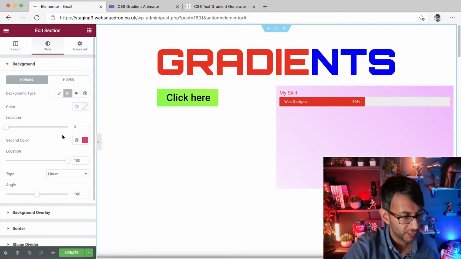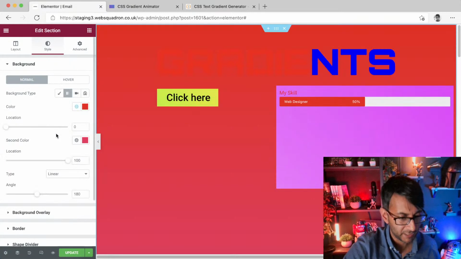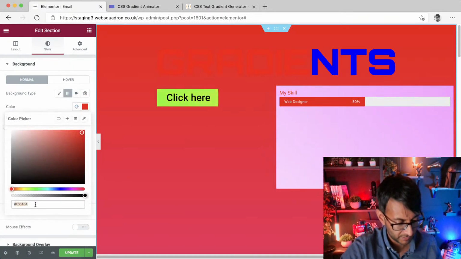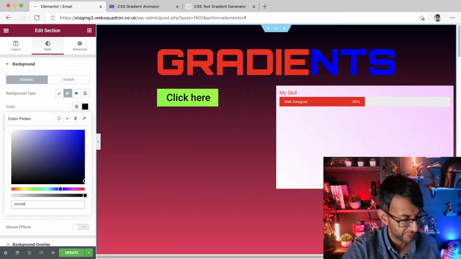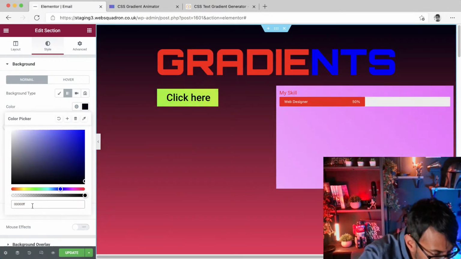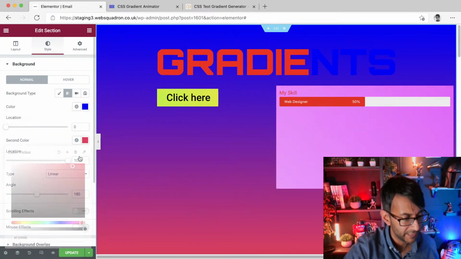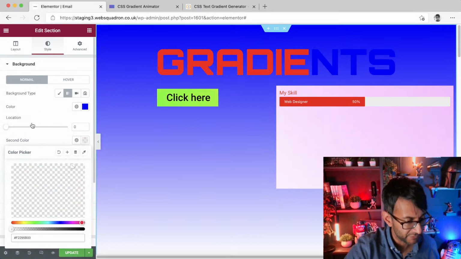Go to style. Go to gradient here. Let's just go with a blue color, 0000FF, like that. No, I did too many zeros. There we go. I'm then going to go with a transparent effect like that.